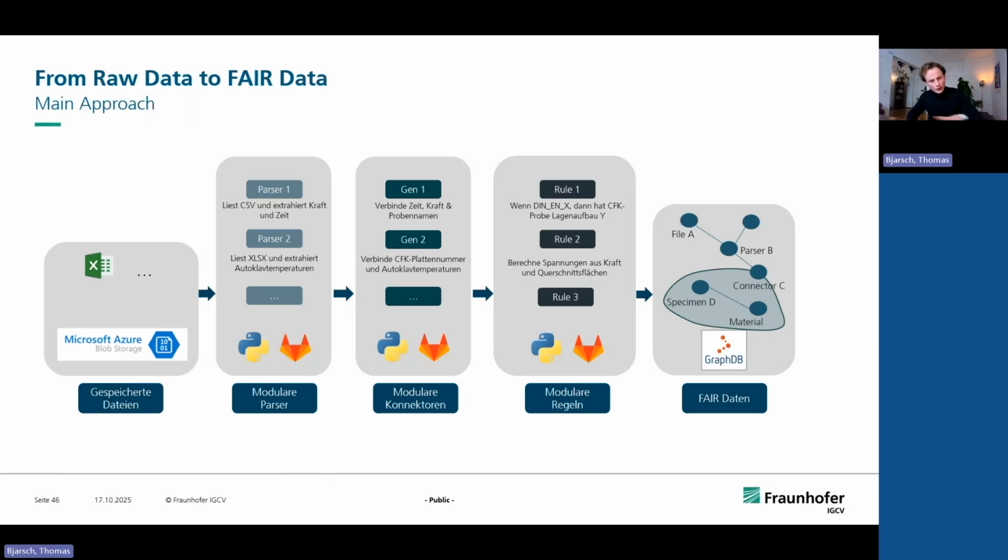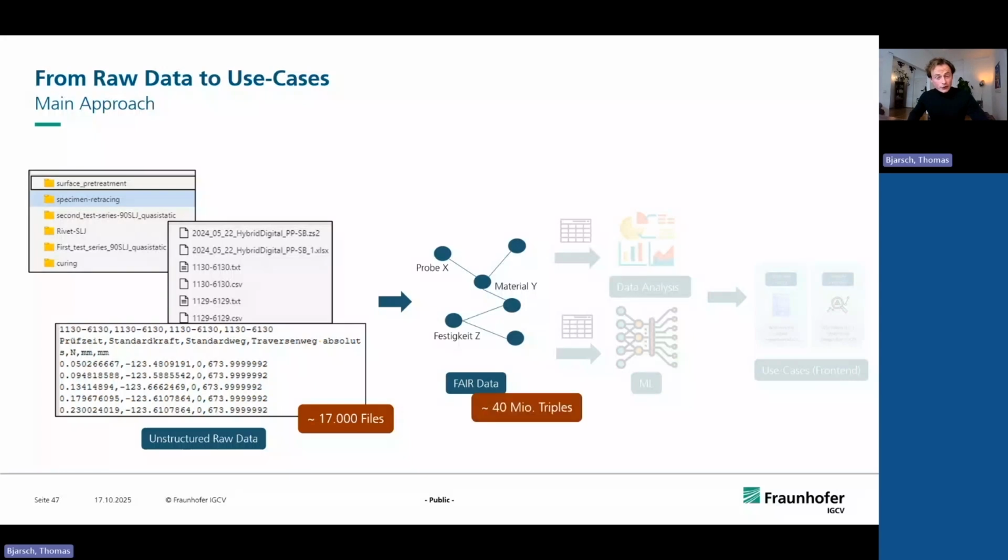That's the whole pipeline. Summarized, we have the raw files, which get tracked in the FAIR data. They get parsed by parsers, which create JSON files, also contained in the FAIR data. Then the JSON files are read in by connector scripts, which create the actual content triples, and we have rules which add further triples based on more general rules. With this approach, currently in the project, we have about 40 million triples, which is still okay for running the whole system.